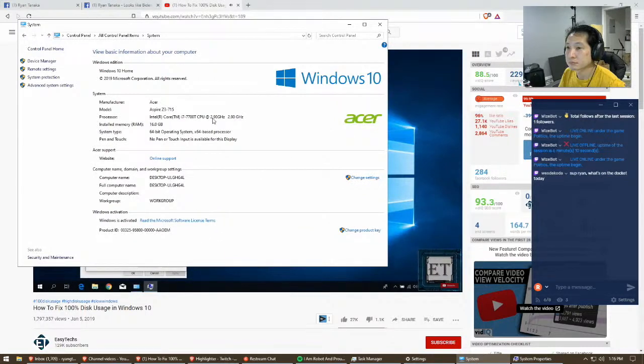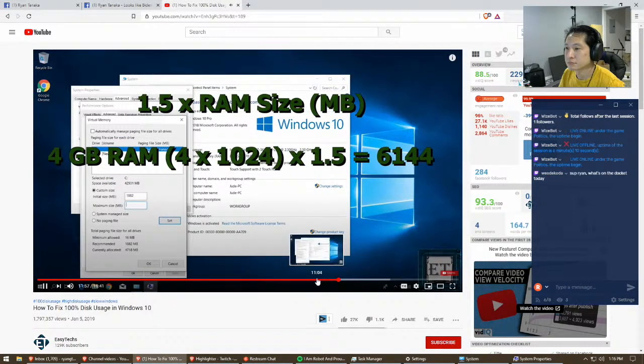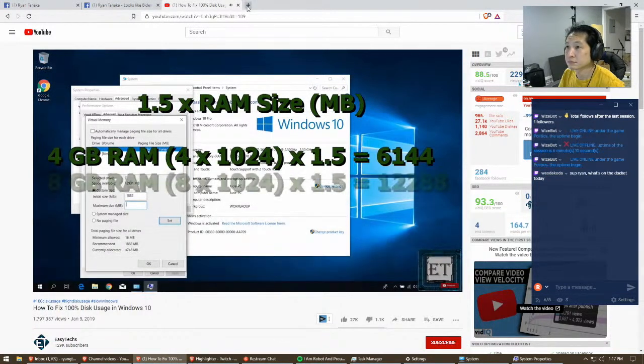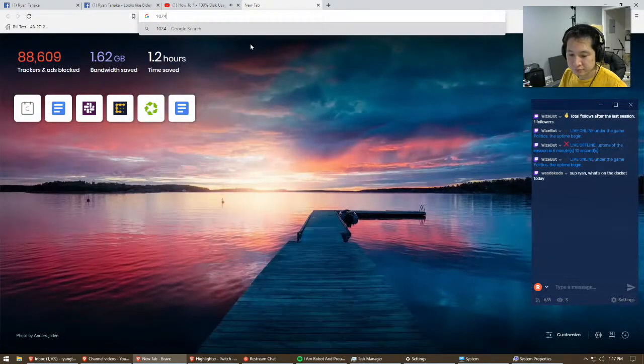So for a 4 GB RAM, it will be 4 times 1024. 1024 is the number of MB in 1 GB. Then times 1.5, which would give you 6144 MB. For 8 GB RAM, in the same vein, it will be 12288 MB. So here I will type in 12288. Now you need to type in what corresponds to your RAM size. Then click on the Set button to the right and hit OK.